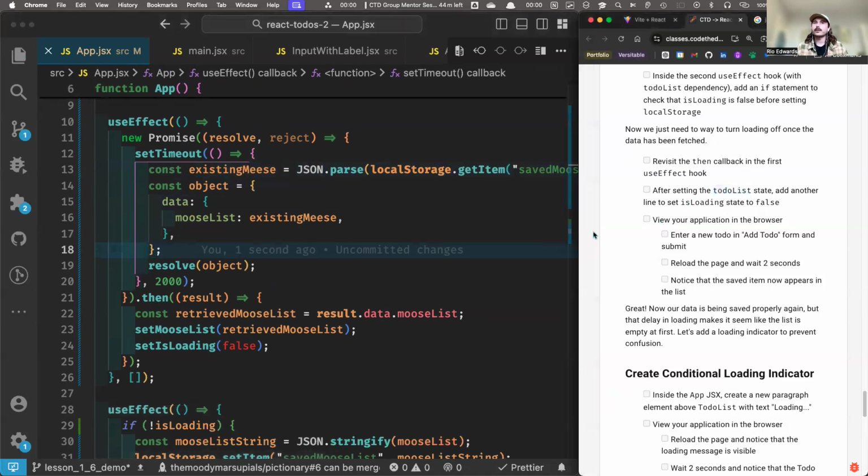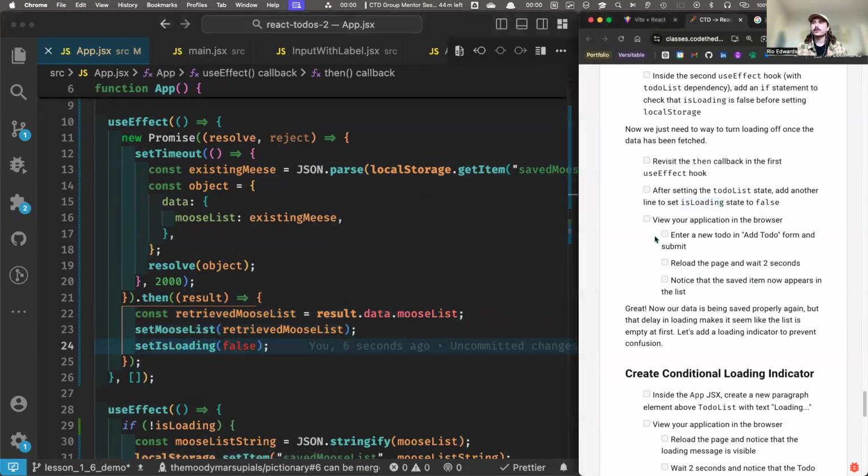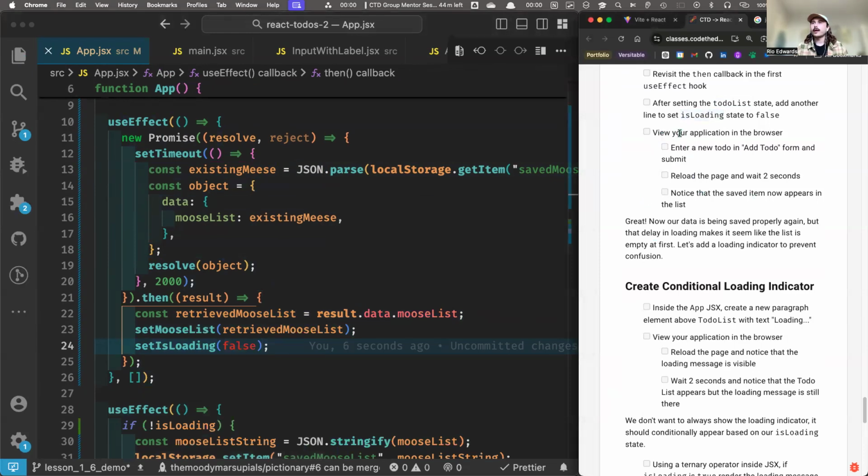Okay, so we're going to set isLoading to false once we've retrieved our mooses or our meese from the local storage. We're going to view our application in the browser and try it out. Okay, so we're going to add a new moose and reload the page and wait 2 seconds. And then the saved item now appears in the list.